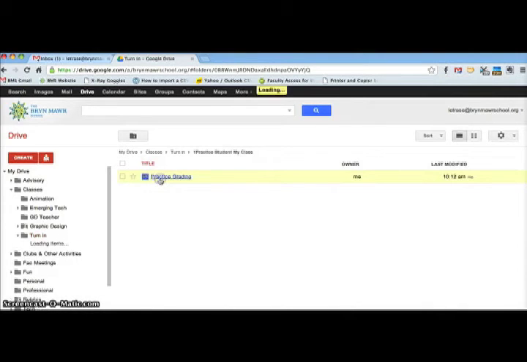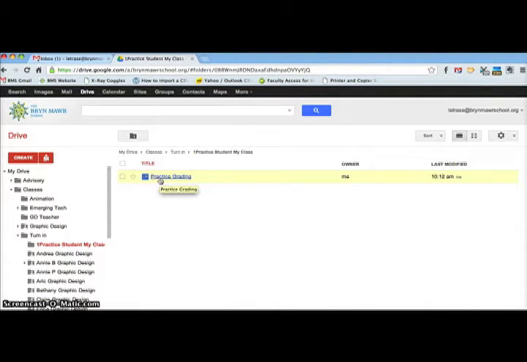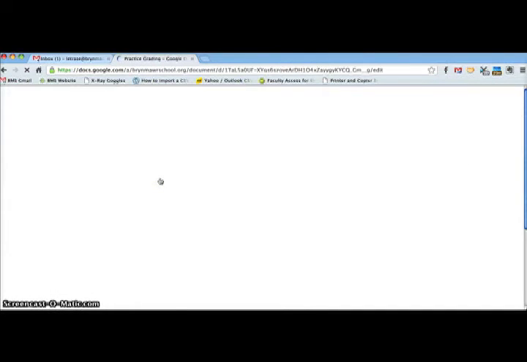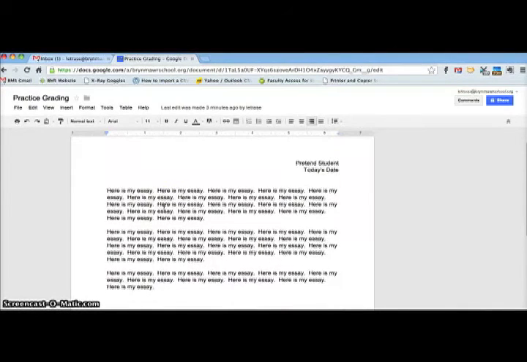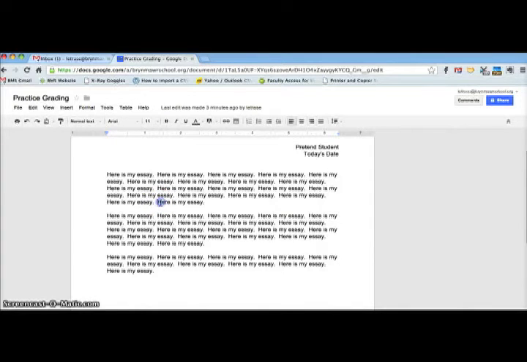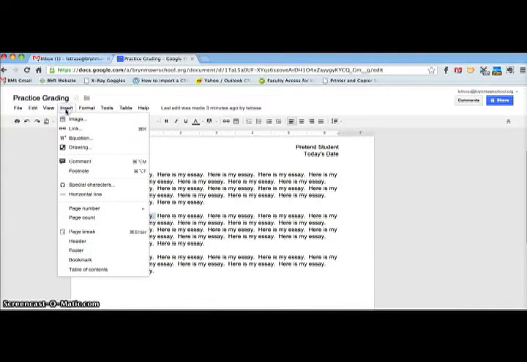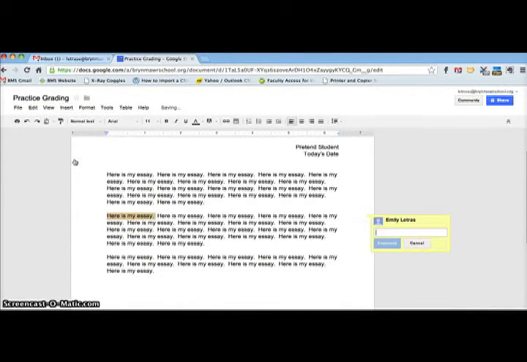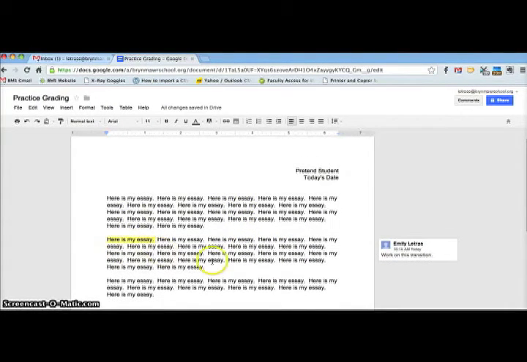I'm going to go into my practice student folder, and I have a practice grading file right here. So let's pretend this is my student's essay that she's handed in. I'm reading the essay, and I don't really like how she transitioned to the second paragraph here. So I'm going to highlight the portion that I'd like to make a comment on, and then I just go to Insert, Comment, and I make my comment.